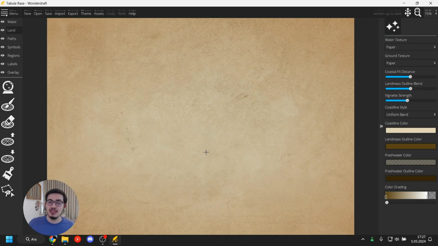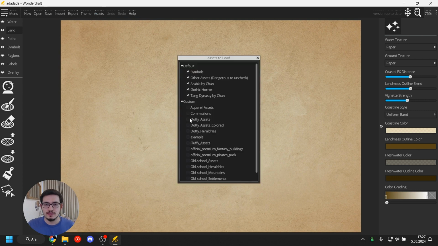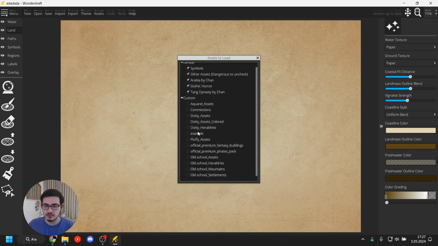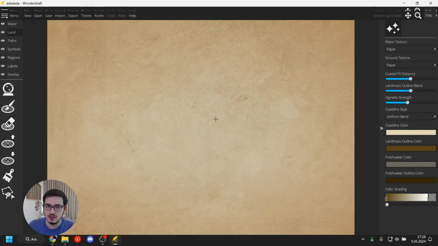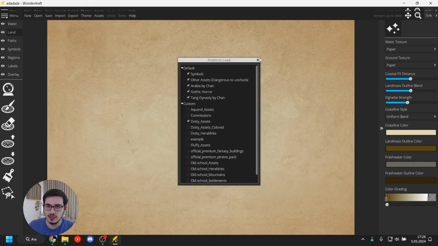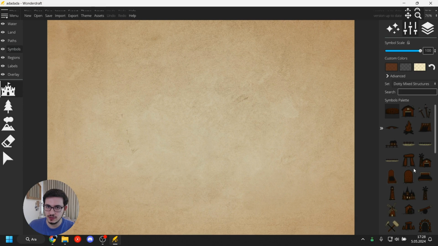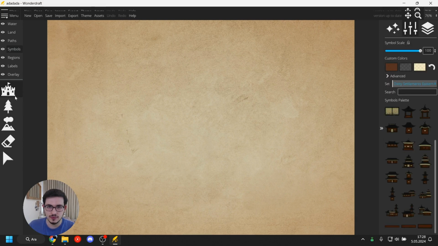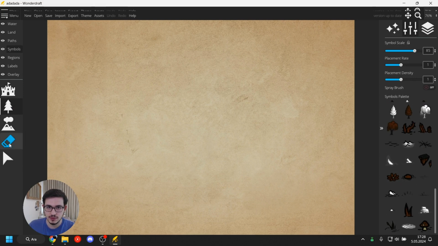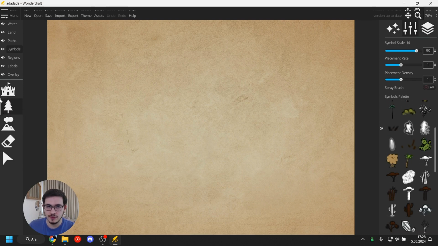And now you have some new assets and you're excited to add them to the map. What you can do is come here, click on assets, and then check it. For example, .assets. Save, open it again. As you can see, loading custom pack .assets. Now it's loading the assets that we chose here. Now I'm going to symbols and voila, I have all those assets, all those trees, all the mountains, all of them are here.